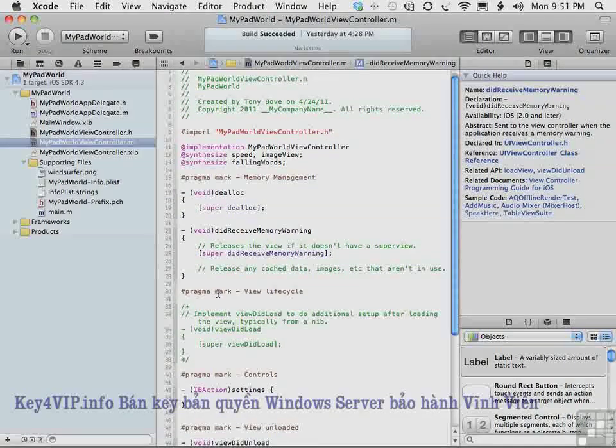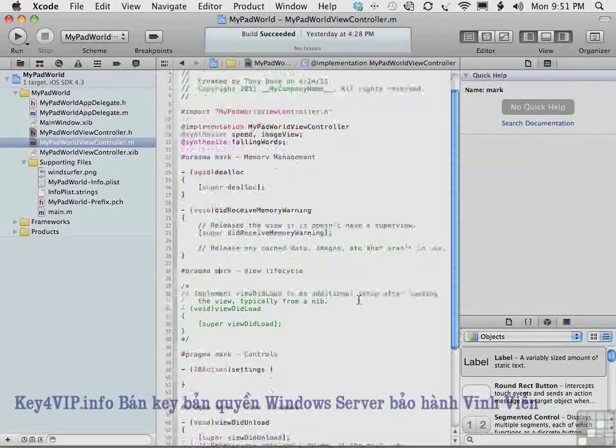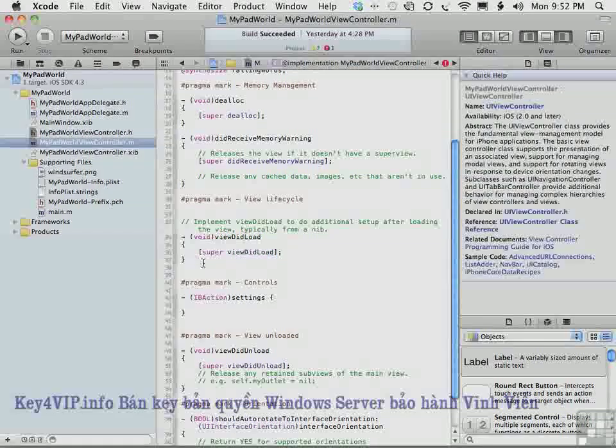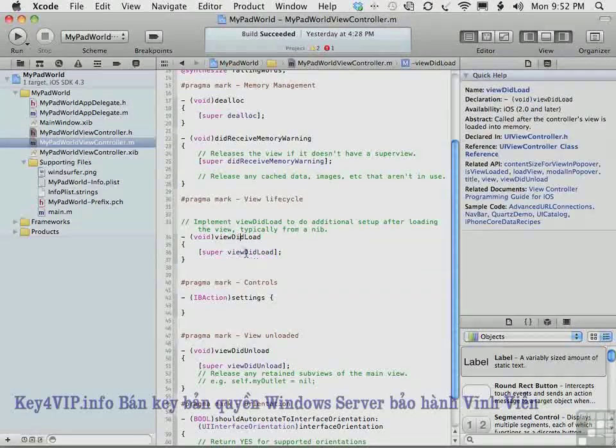So let's go back to our first one here, the pragma mark view lifecycle. Now the view did load method is already here for us. It's just commented out. As you recall, these marks here mark the beginning and end of a long comment. So if we delete those, both of those, the view did load method is now active. It does a super view did load, which is called after the controller's view is loaded into memory. And what we usually do here is implement additional setup after loading the view.